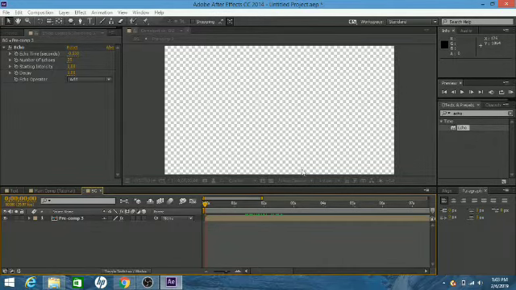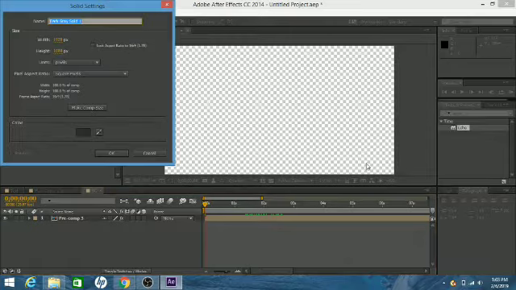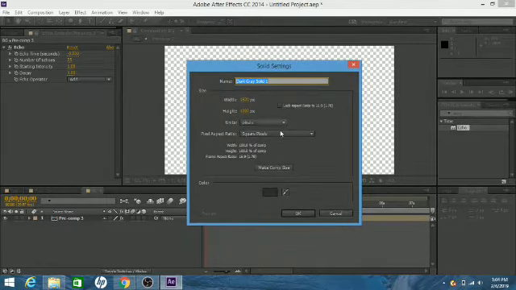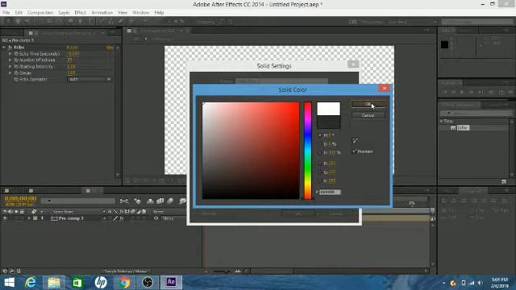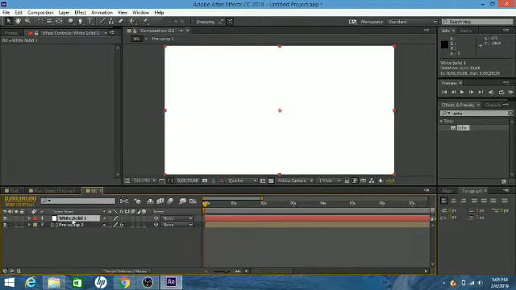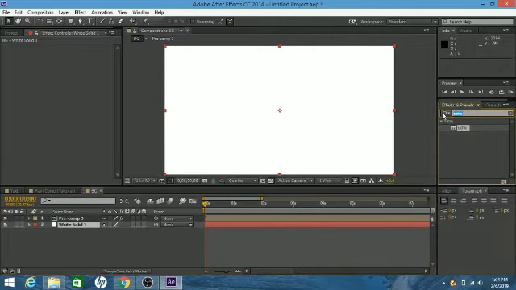There's gonna be a pop-up that says solid settings. Doesn't matter what color it is at the beginning, because right now we're gonna put an effect on it, so it changes the color basically. So I'm just gonna make it a white solid. It comes to effects and presets. Then you're gonna add a gradient ramp to that.